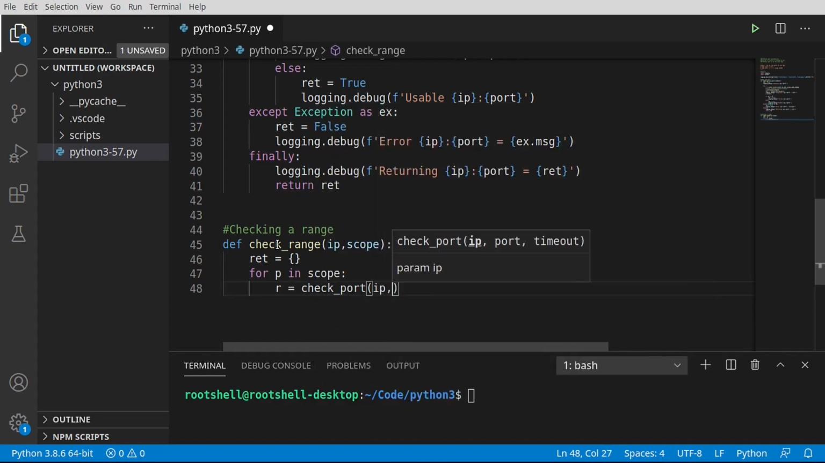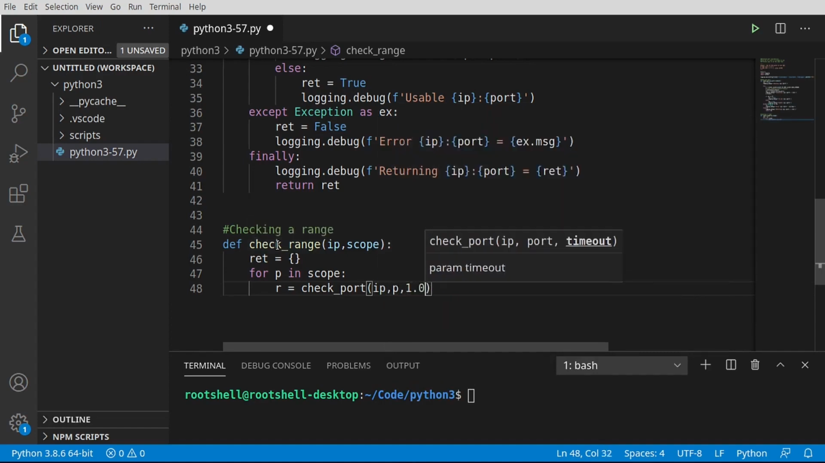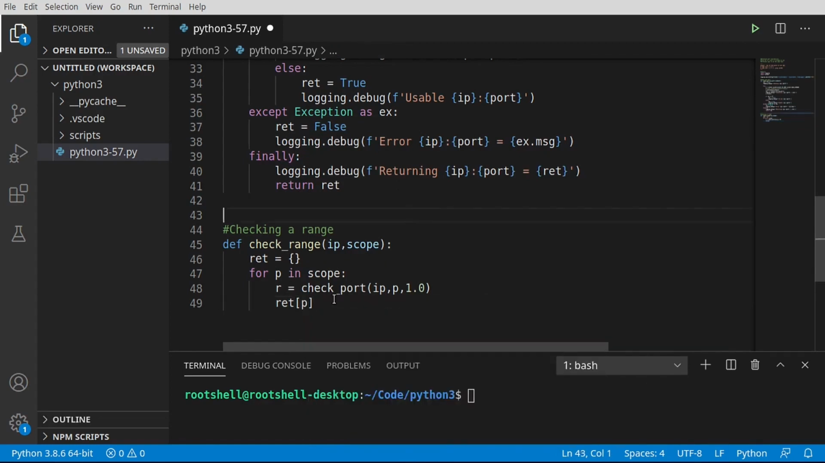So we got the IP. We're going to grab that individual port, and let's go ahead and give it a timeout of 1 second. From here, I want to build up our dictionary. So I'm going to say ret, and we want to know that port had a specific result. And then let's go ahead and return our dictionary object.